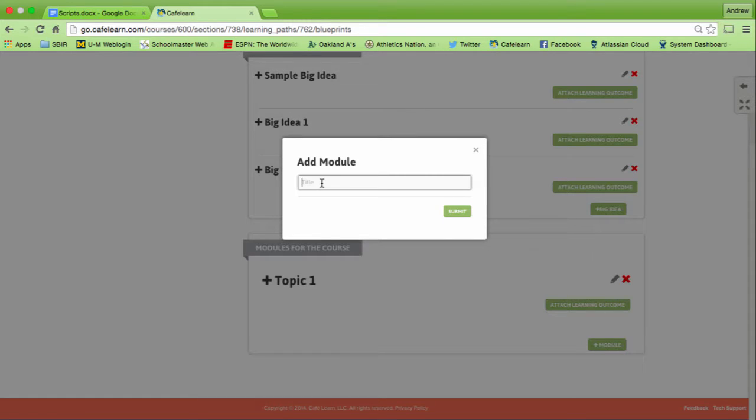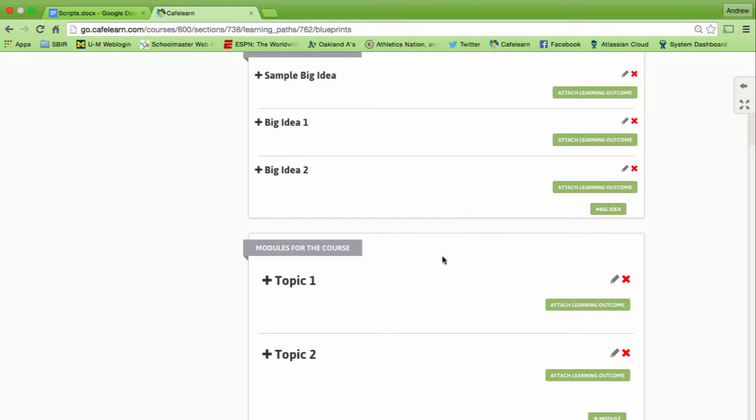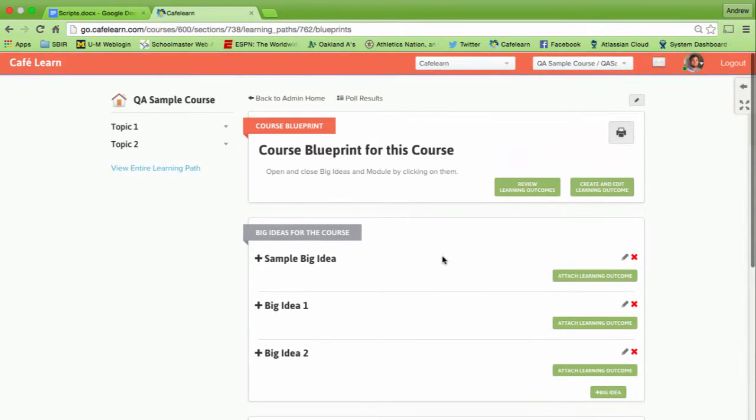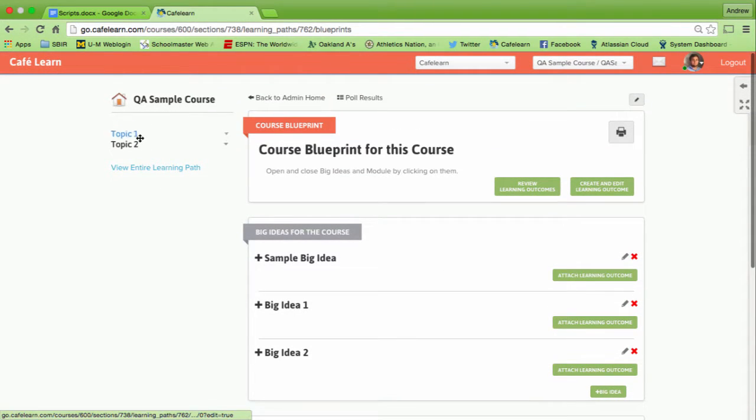Type in the title for the module in the pop-up window. It can be Week 1 or Topic 1 or some overarching theme. Here we will create Topic 2, as 1 already exists. Notice in Edit mode, you're able to reorder them as well on the learning path to the left, simply by dragging.